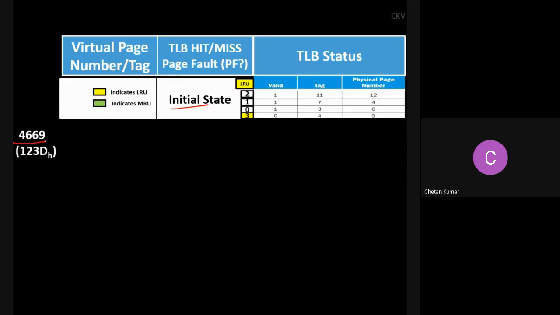So the first thing is you have to convert this into hexadecimal for easier representation. Now tell me, how do I divide this address? What will indicate the page number here? 1, 2, 3, D, H is the hexadecimal number. So how do I identify which bits will indicate the page number and which bits will indicate the page offset? Where do I get that information?